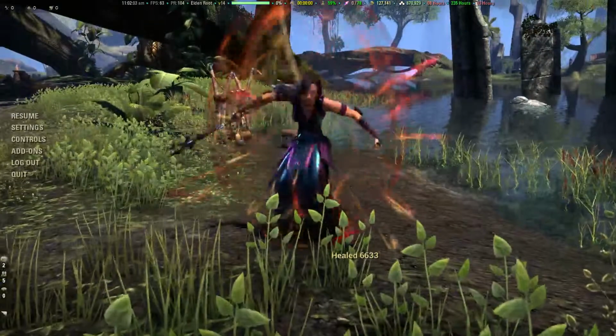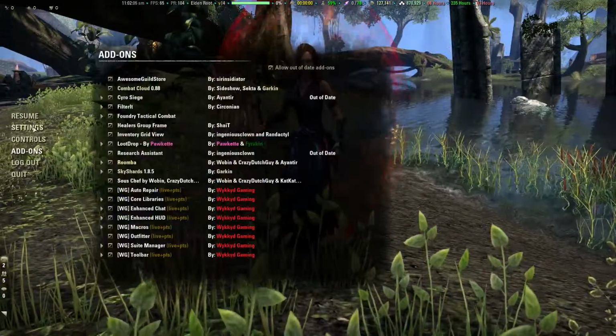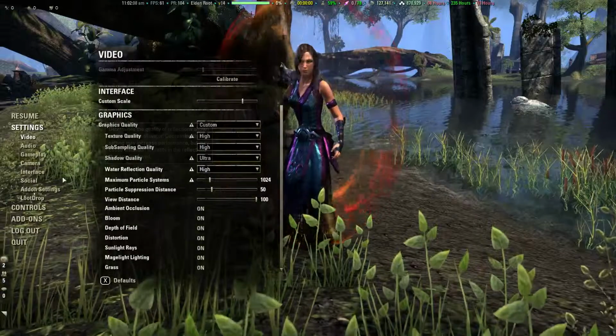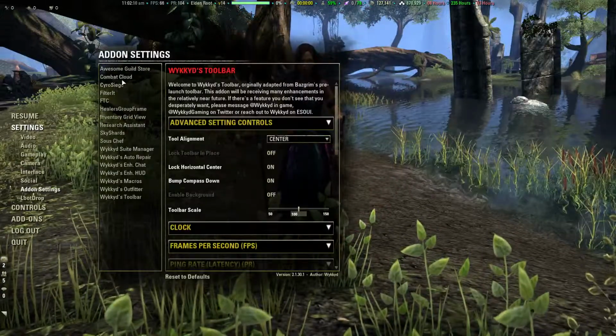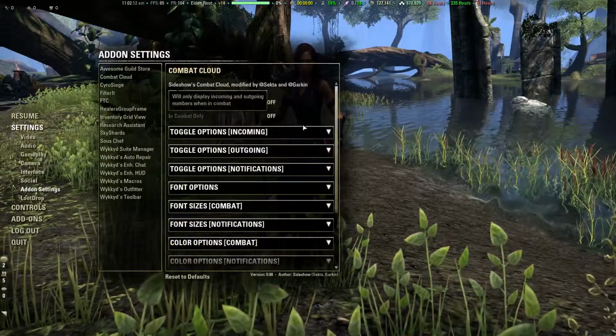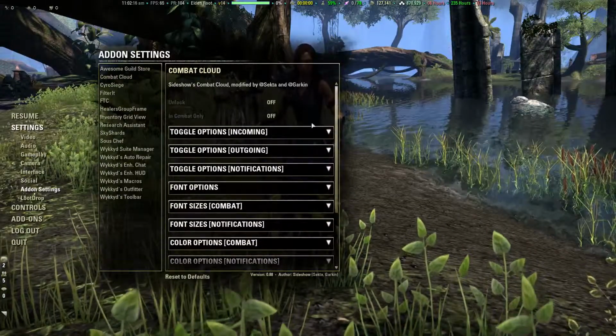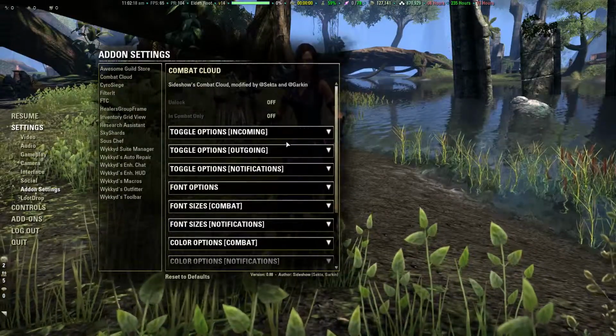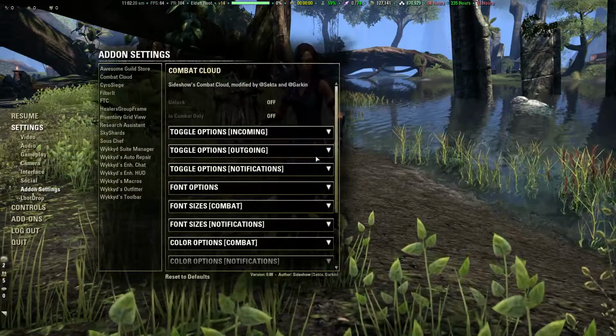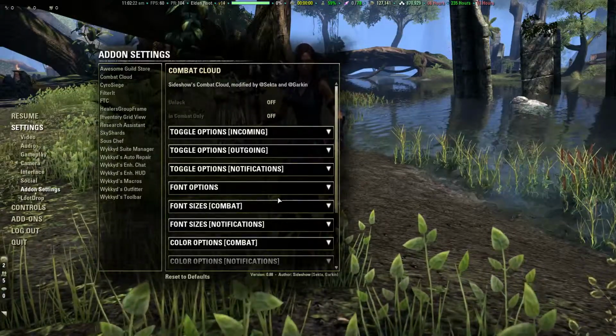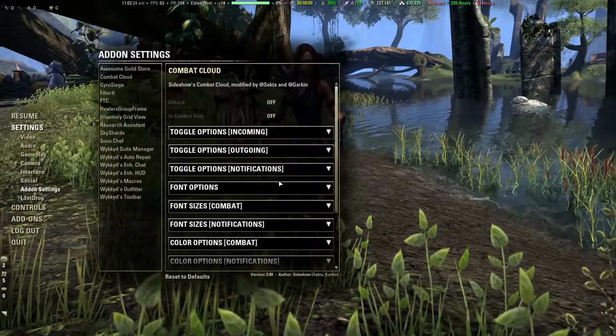That's from an add-on called Combat Cloud. That's this, and it has a lot of options too. You can customize it. I kind of go with the default ones because I really haven't seen any reason to change it. But that's really helpful. It's got a nice stylish look to it.